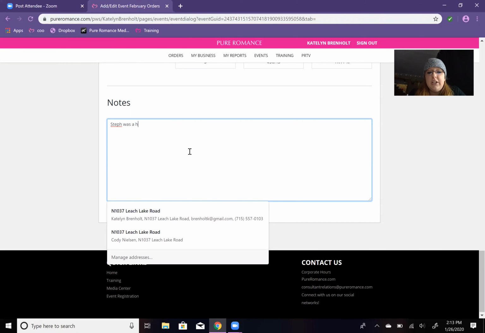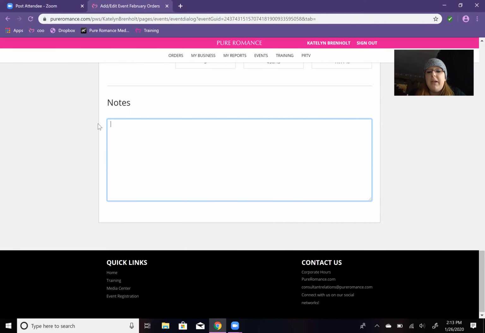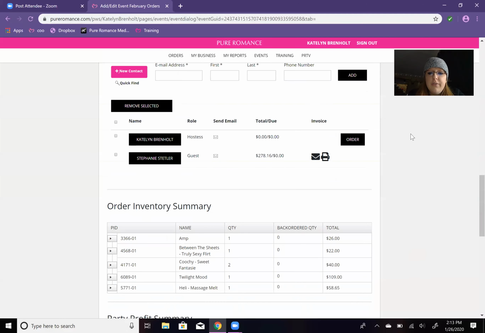And then this is where you can put in your notes, like, Steph, let's just jokingly say, Steph was a heckler, or this was a really great party, will probably be great party, or would like to rebook same time next year. You'll put that in your notes and all of those things.